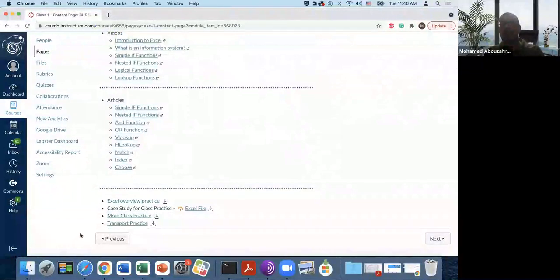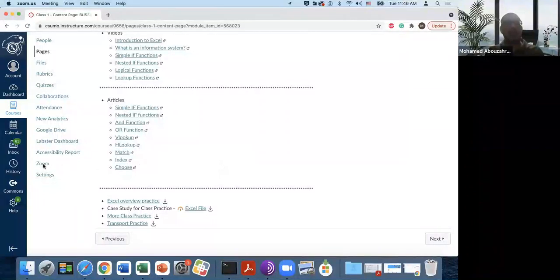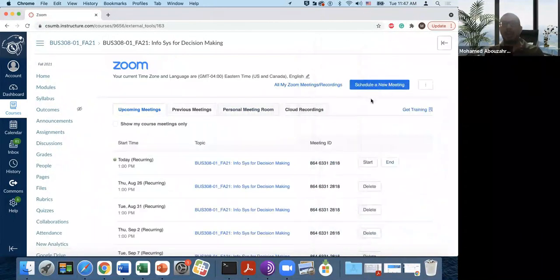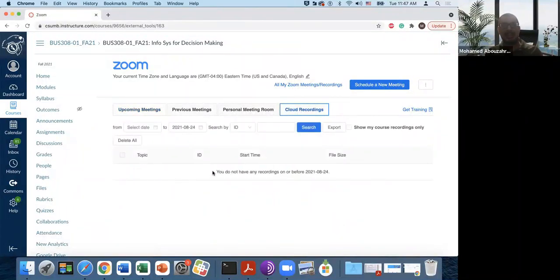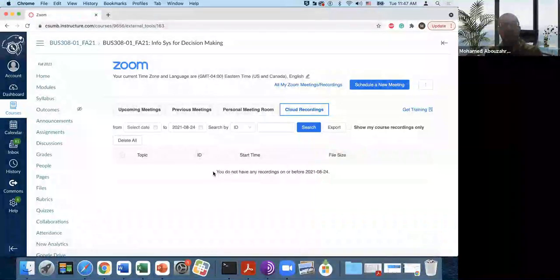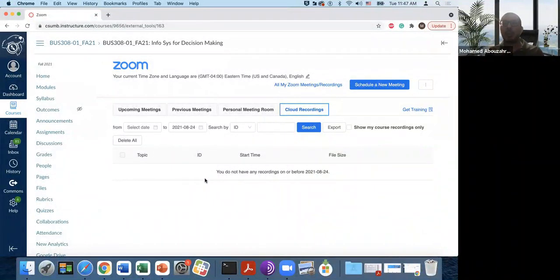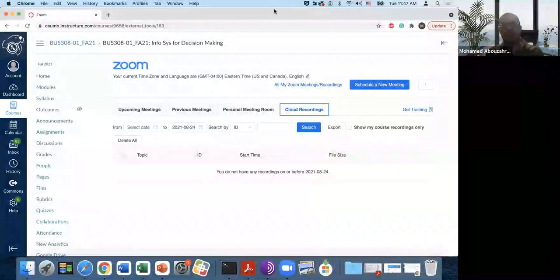I don't have time, so we'll not go any further, and we'll stop here. But before we stop, I want to point something out to you. You will find a link called Zoom on the left-hand side of the course. All my meetings are recorded. If you go to cloud recordings here, once we end this class, give it an hour or 2 hours, and then you will find a recording here. So if you want to go back to the class, you can always rewatch the recording. All my classes will be recorded.